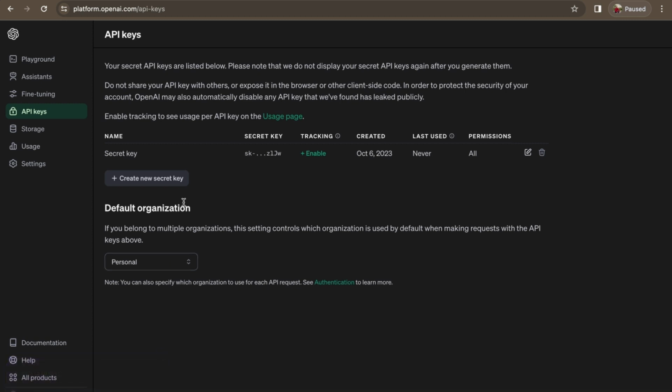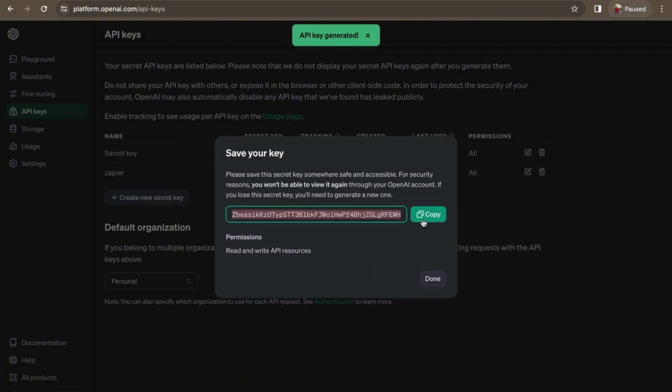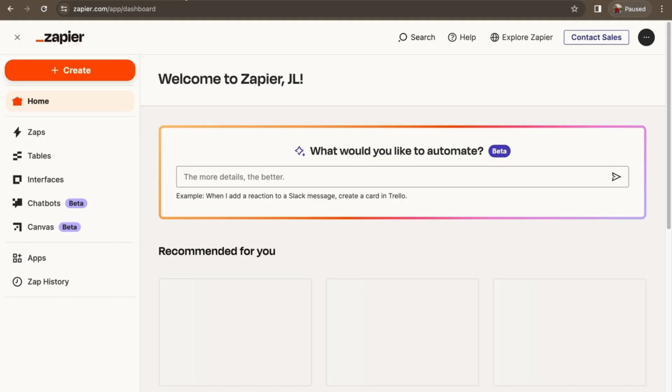Here, all you have to do is create a new secret key and we'll name it Zapier right here. So create a new secret key right here, after you name it, copy its key. We head to our dashboard in Zapier.